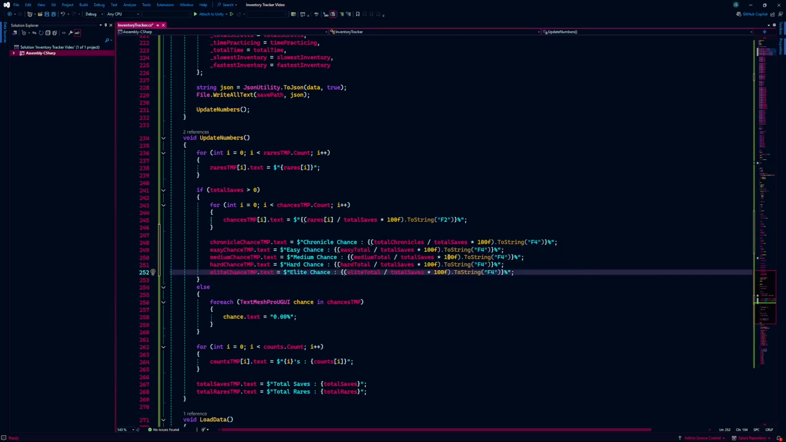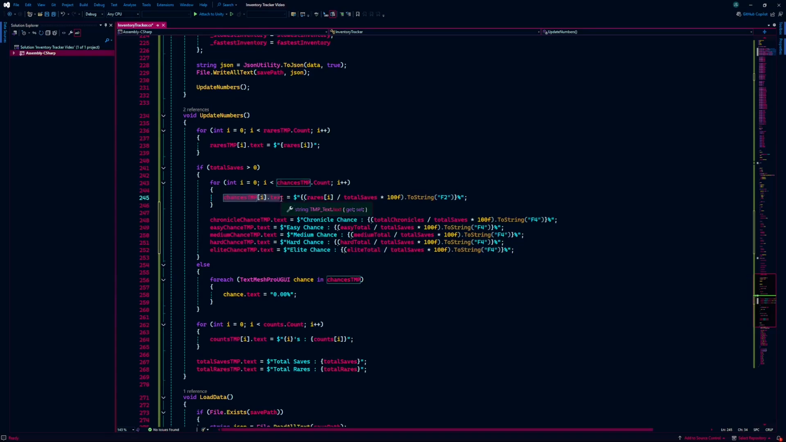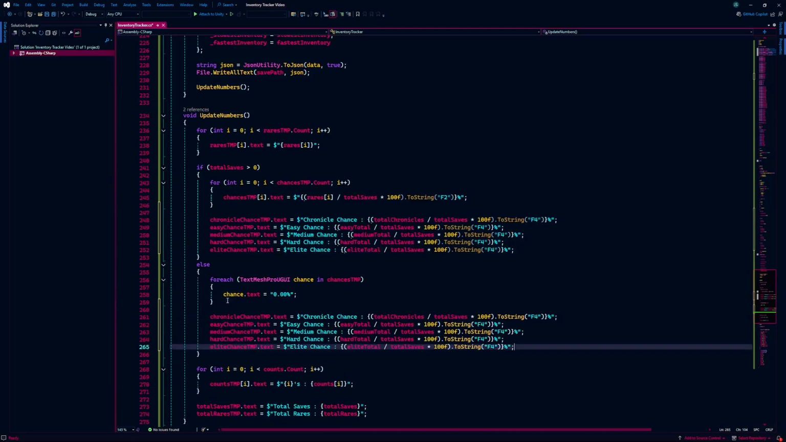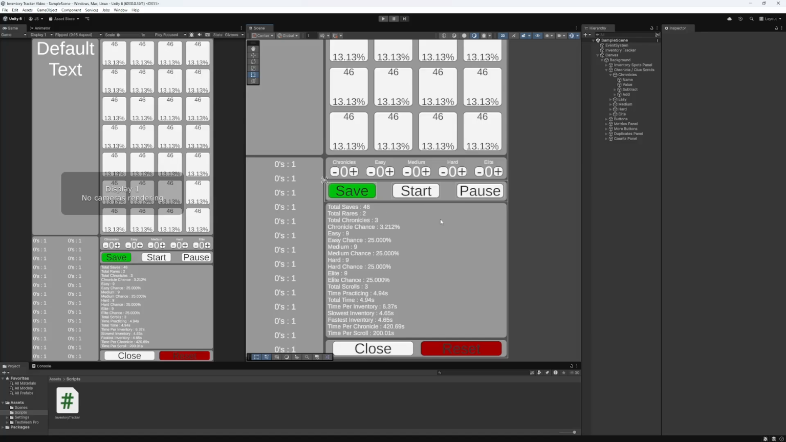Okay. Same thing as the Chronicles, just with all the clue scroll values. We just need to give it default values if we have 0 saves. So I'm just going to copy all of this, put it right here. Instead of saying all of this, 0.0000, because again we have 4 decimal places up here, I just want this number to look the same. And there we go.